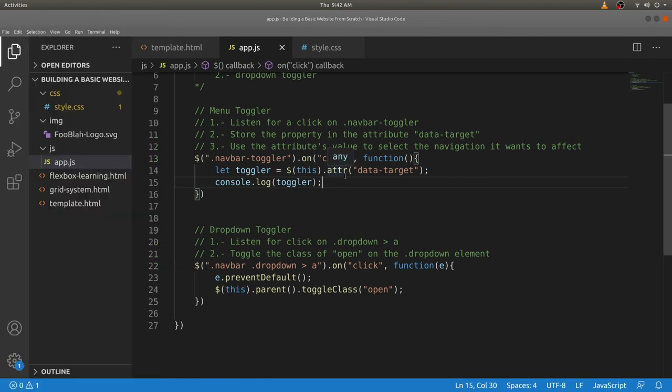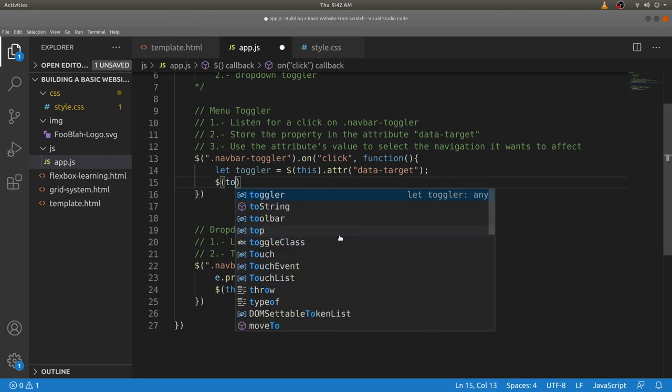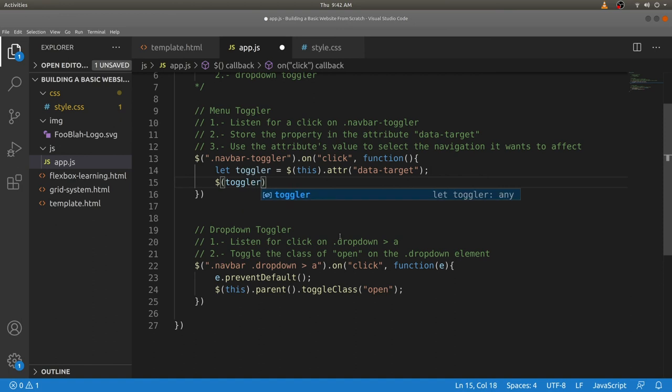Now, the next thing that we need to do, I'm going to delete that. The next thing that we need to do is something very similar to what we did down here with a toggle class. So we're going to do that. But instead of using the this value, we're going to use toggler, because now we're getting the direct ID of who we want to influence. And then instead of using parent, because we actually want to select the specific main navigation, we're going to do toggle class open.